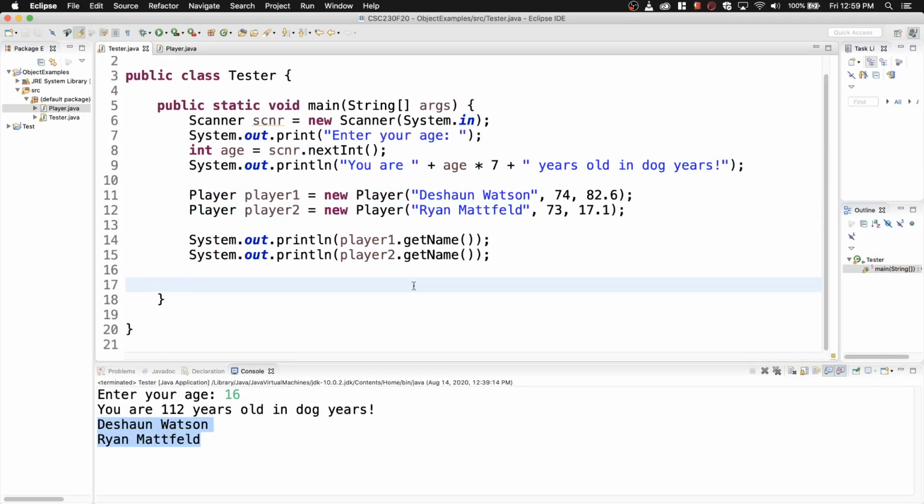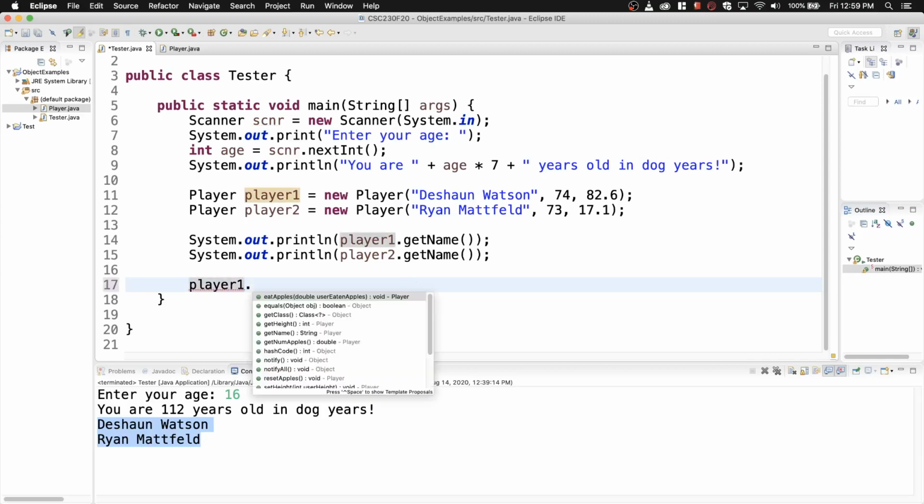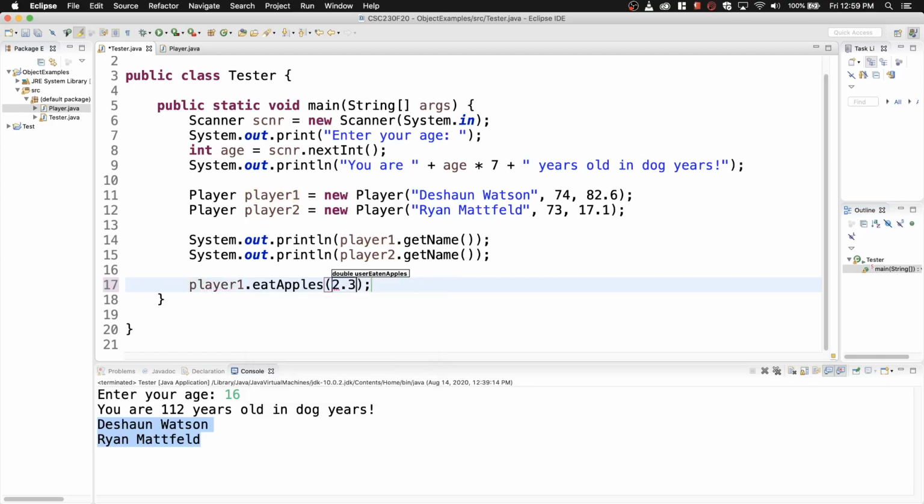Let's say that Deshaun Watson was hungry. So player1 eats 2.3 apples. I don't know. You'll notice that there's a difference here. With my accessors, like getName, I have that inside a print statement. I could do other things with it, but because we're accessing data, you want to do something with that data.